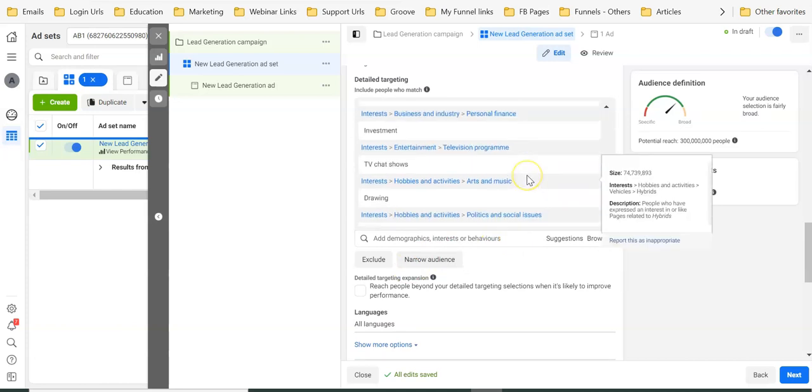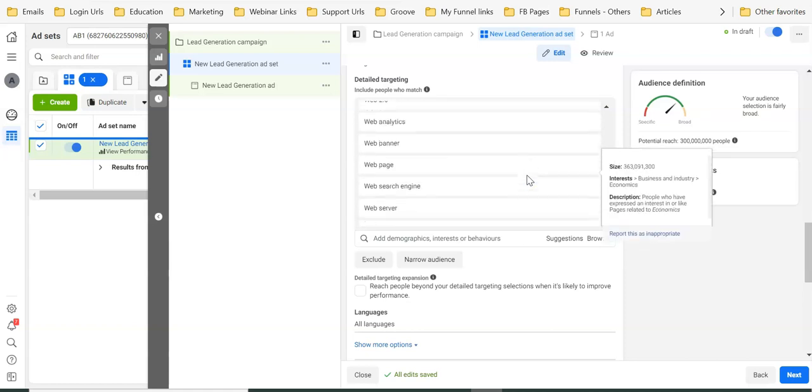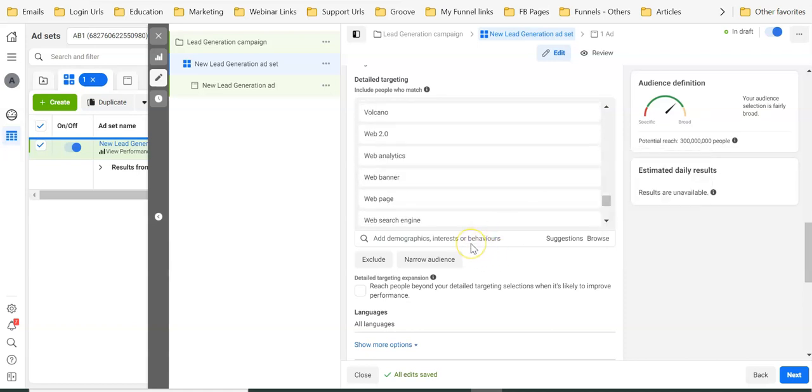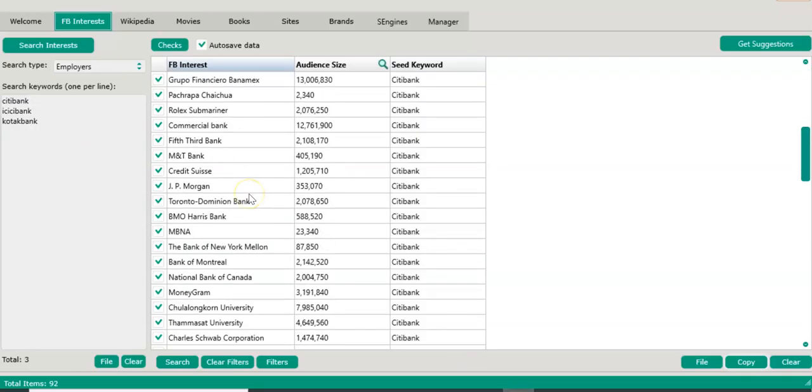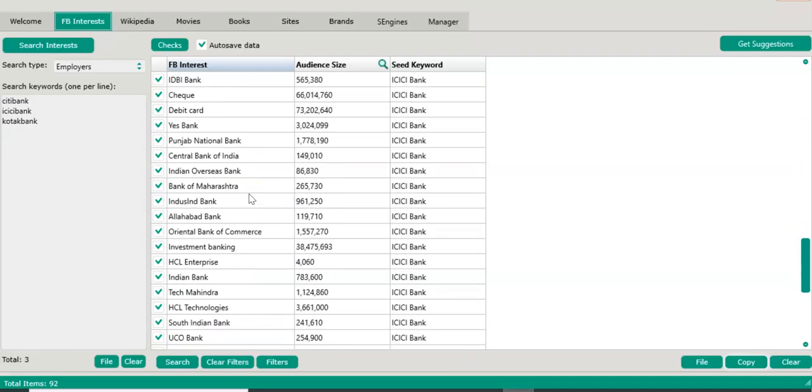Some keywords may not show up here when we are doing it manually, but when we use the software, it pulls the data from the marketing API, and it shows all the data here in one screen. That's the beauty of this.